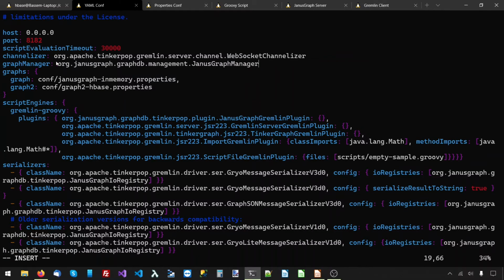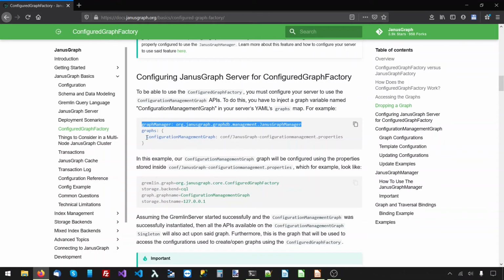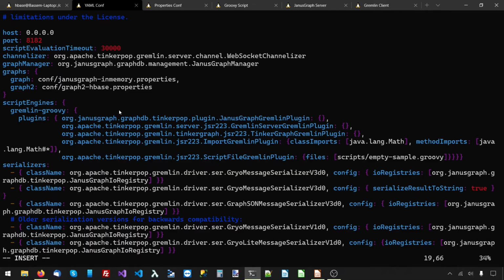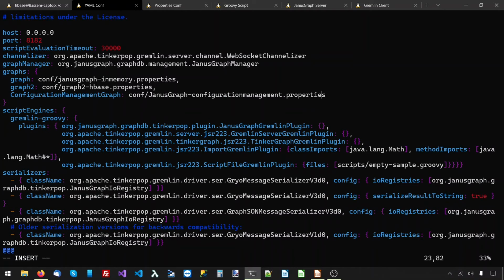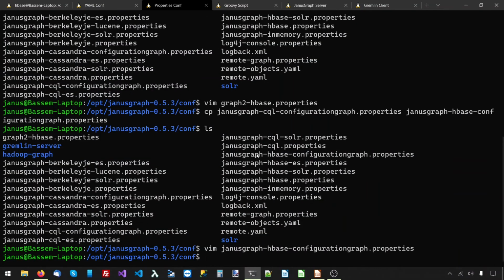That's my graph manager. You set it to this class, the JanusGraph manager class. And also the documentation says that we need to have a graph item, whose key is configuration management graph. And the value will be the properties file that says where this configuration management graph should be saved. Okay, so the path should be the path to the properties file we just created. I'll copy that.